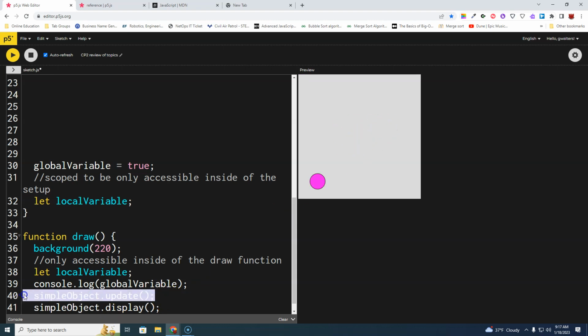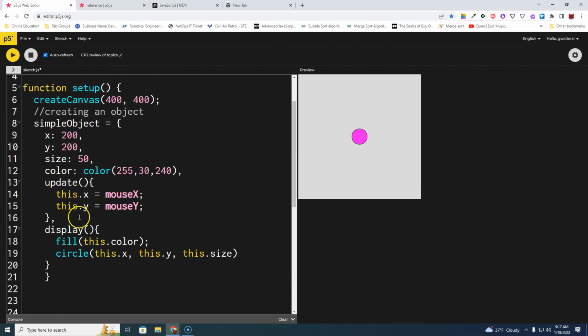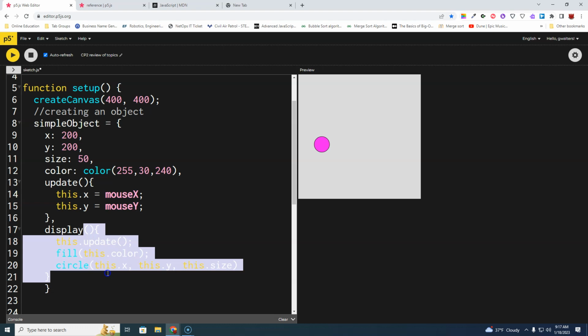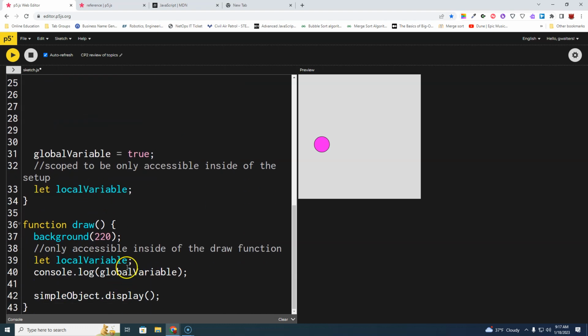Now there are other ways that I could write this. Instead of writing it there, inside of my display here, I could call this dot update. So I'm calling the simple object's update function right before I'm drawing this, and it's updating. And it's updating because my display is not happening in the setup, it is happening in the draw. The draw happens 60 times a second. Okay, so that is a way for us to be able to create an object, and we're still using variables. So variables, again, to review, can hold strings, numbers, Boolean values like true or false, and it can hold objects.